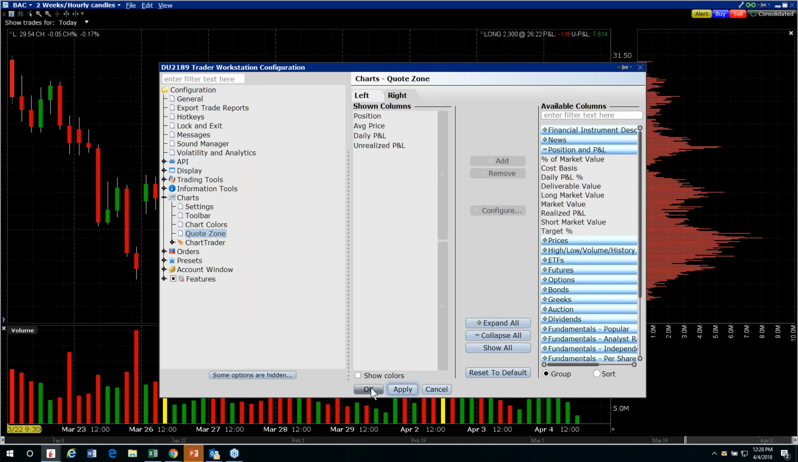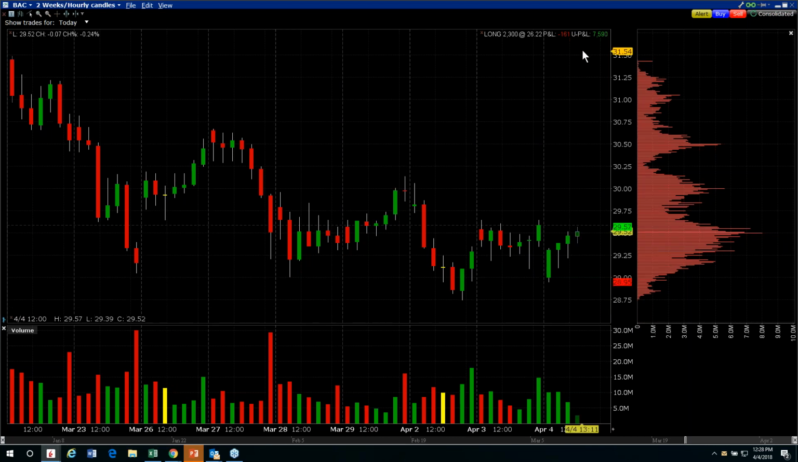Now, when I click apply and OK, there we go. And that window disappears. But notice now my unrealized profit and loss. And I also want to point out that you'll see here the color coding, or the text color, is letting you know whether it was a positive or a negative gain or loss. So notice unrealized, we're still in positive territory here.